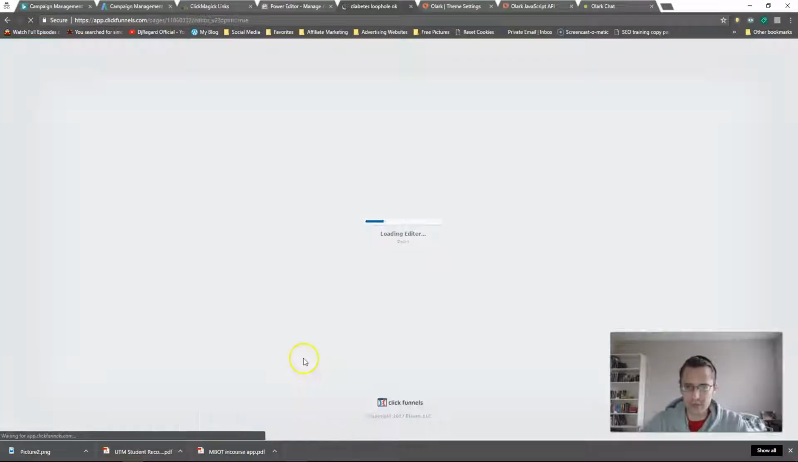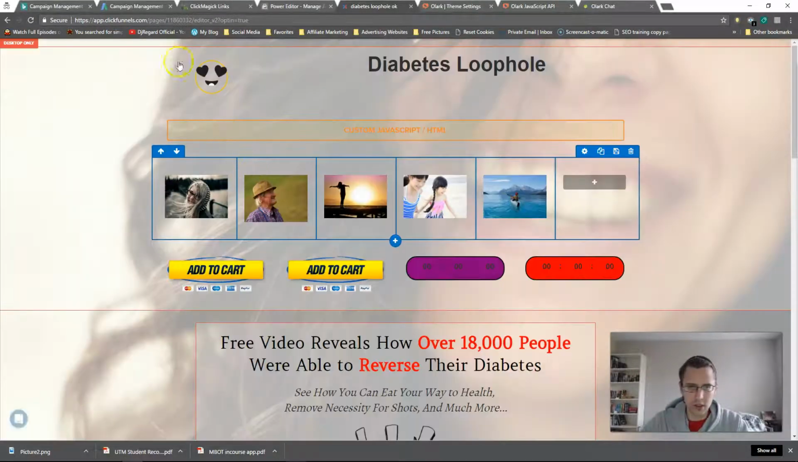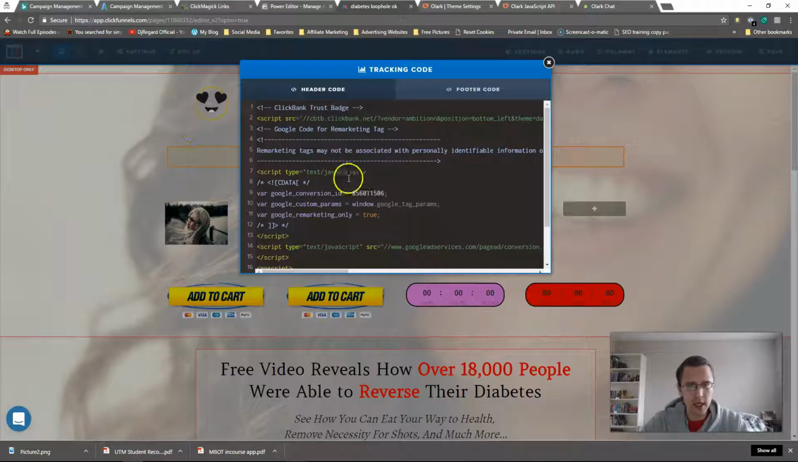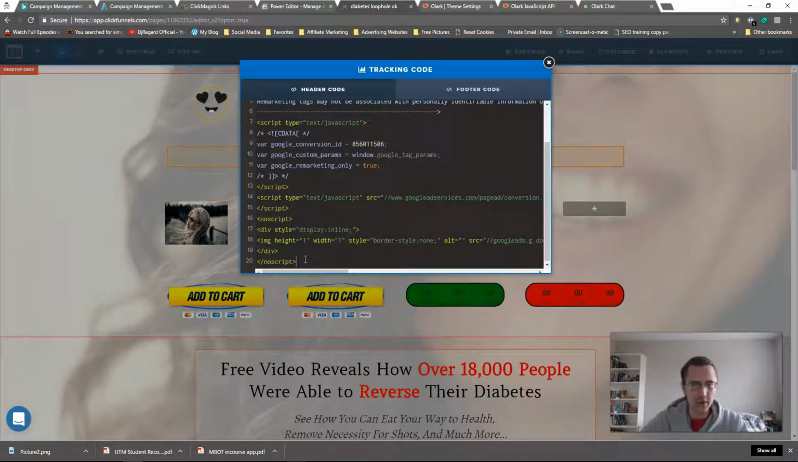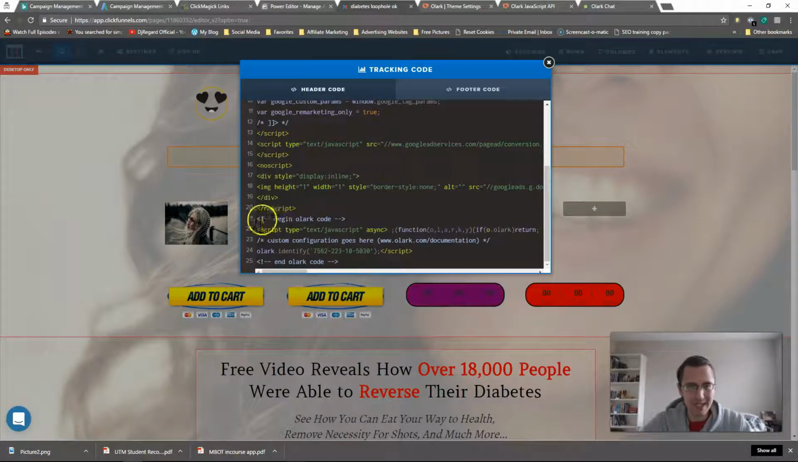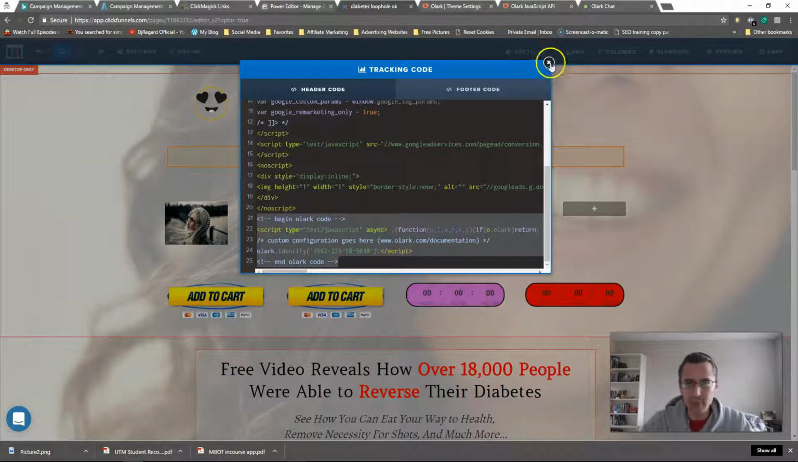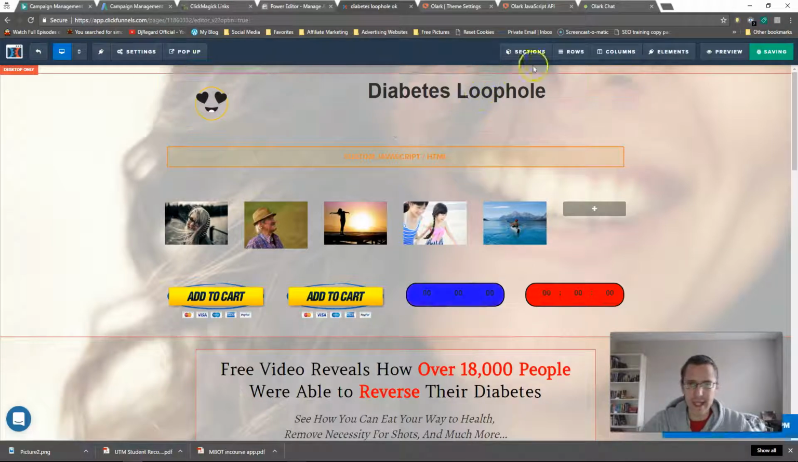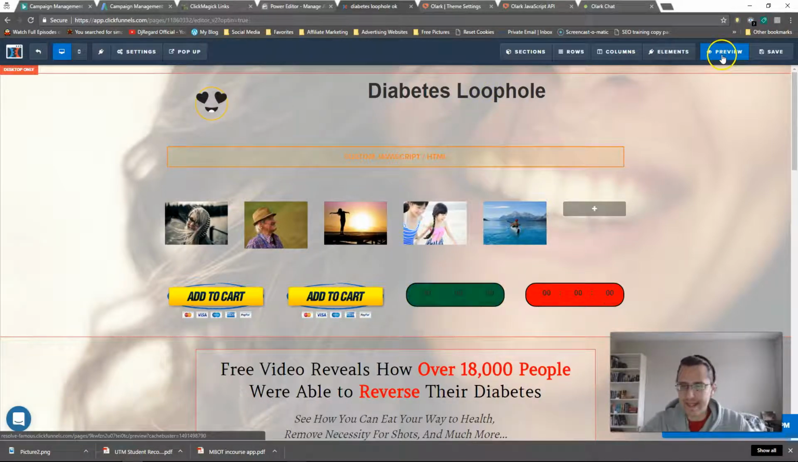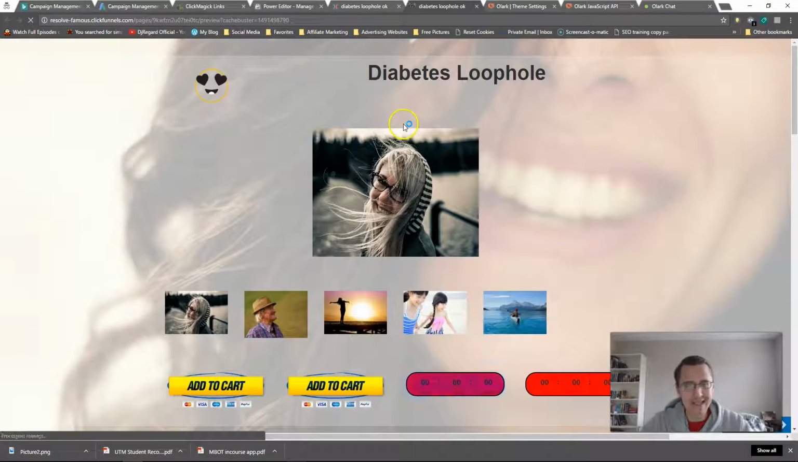Edit page. Tracking code. So here's our Google code we've put in for our Google AdWords. Let me just paste this Olark code here down below, and I will save. What you should see is the exact same chat box because it's the exact same code.